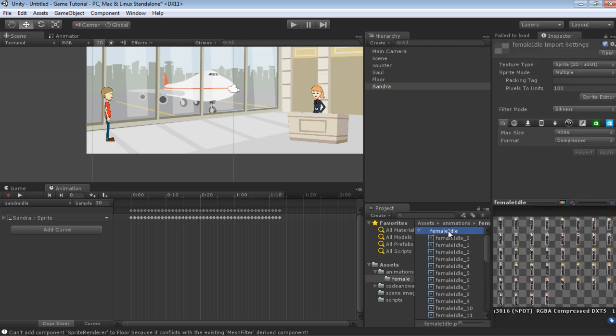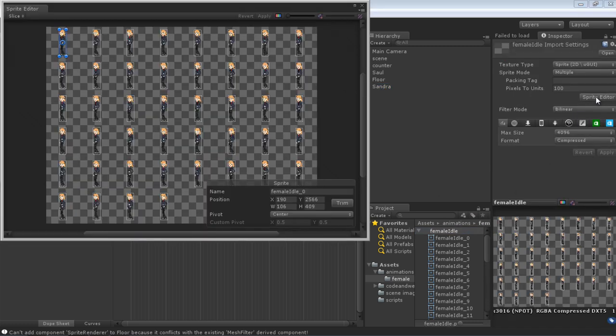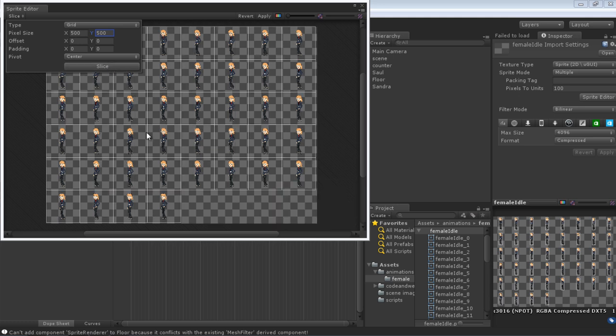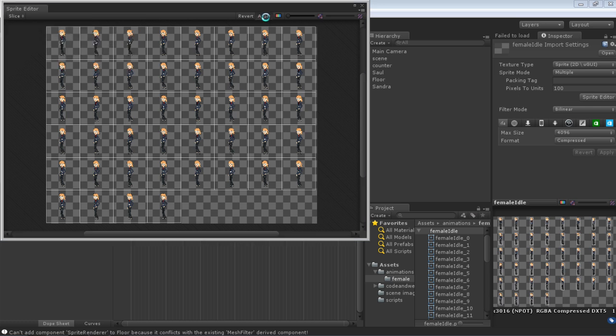So let's go ahead and select our sprite again, Sprite Editor. And what I want to try this time is I want to go slice, and this time I want to try grid. And I want to try 500 by 500. If you can recall, that is the size that we exported. And the pivot, I'm going to leave the pivot at the center and see what happens. And so let's go slice again. Now you can see it ends up like this. And I'm going to go ahead and apply it.